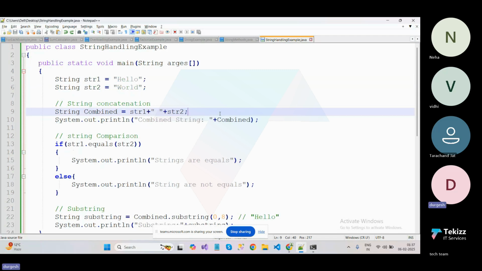Some key points about strings: they are immutable. Once a string object is created, its value cannot be changed. For example, if you modify a string, it creates a new string object instead of altering the existing one. The String class provides many methods for manipulating and processing strings like length, substring, concat, equals, charAt, and so on.